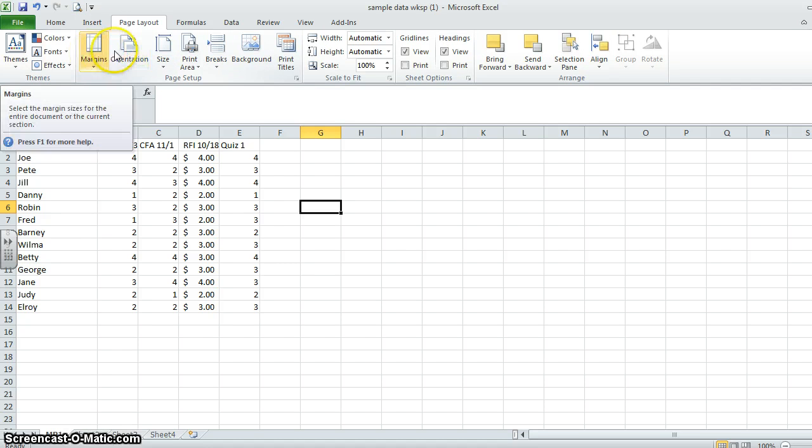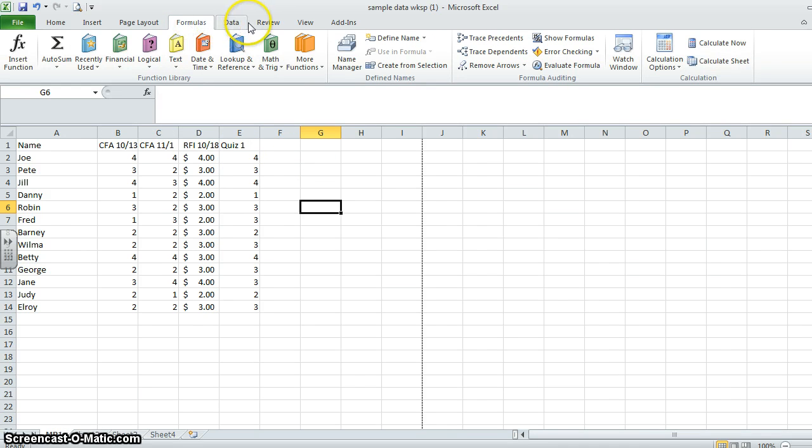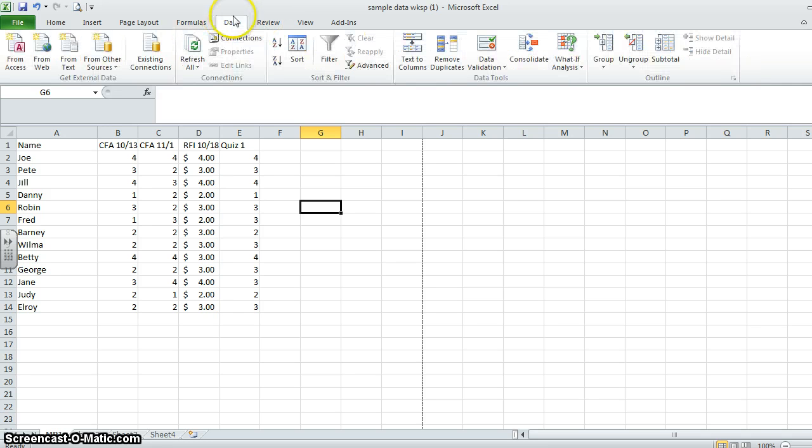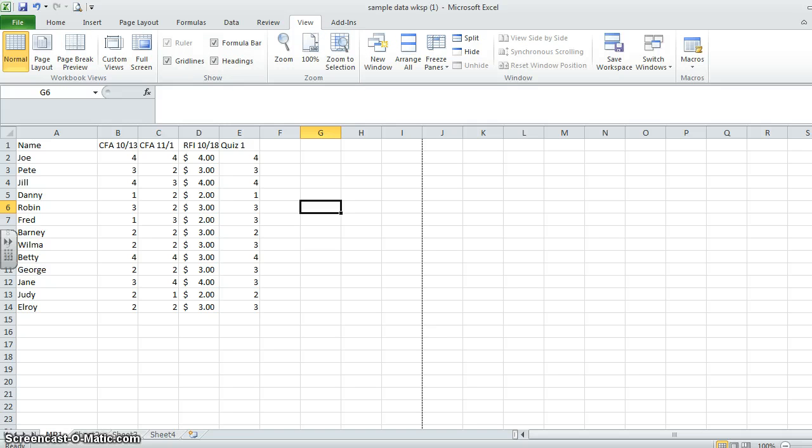I can change my margins. Here's where I can put grid lines if I want them to print. I can print the headings, like if I wanted to keep these row headings. I can do different grouping. I have all my formulas here, which we'll go into in a later video. Some other fancy data options, spell checker, all that fun stuff.